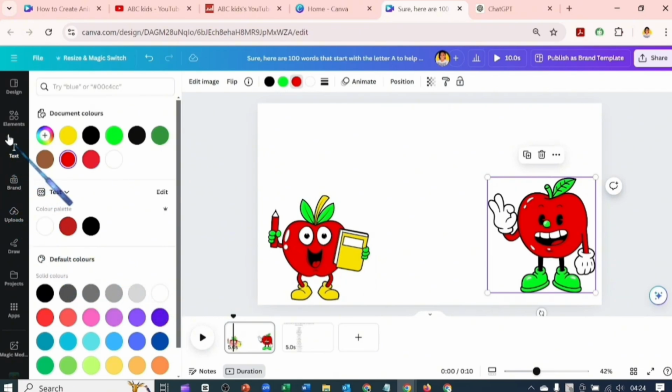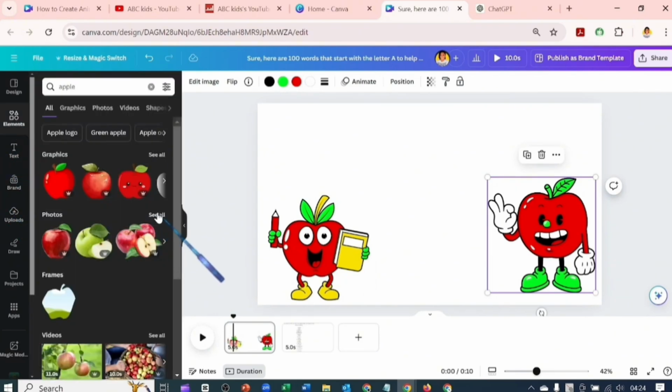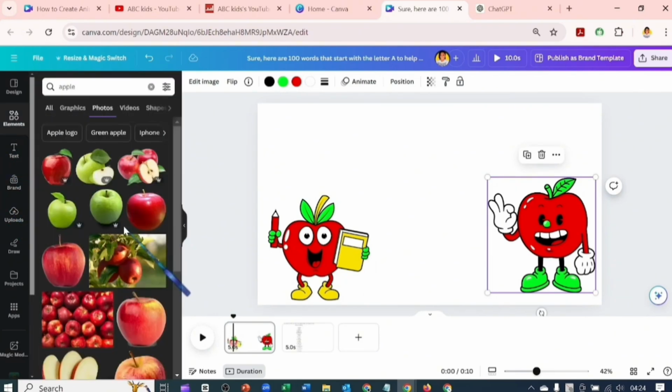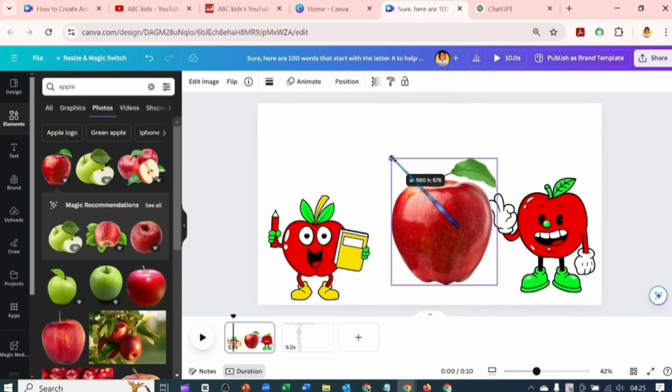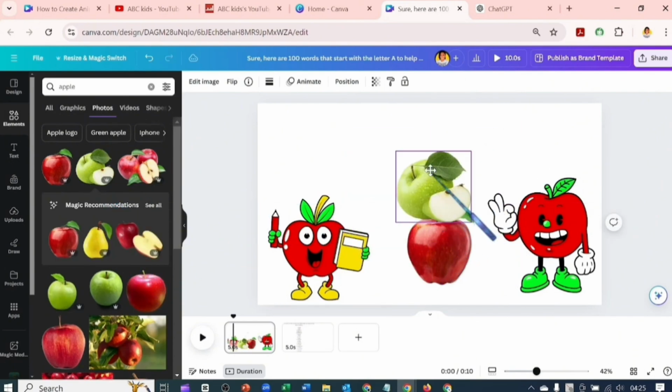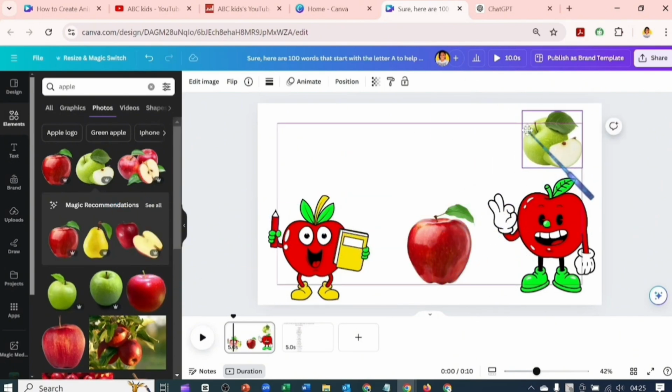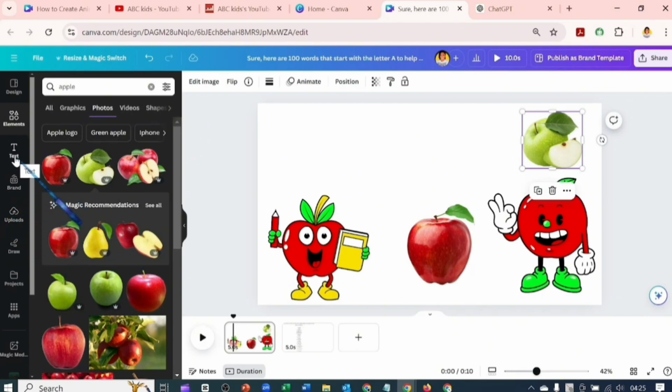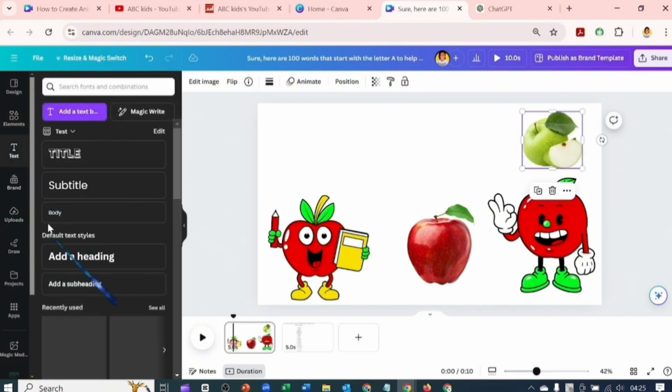Let's go back to the element. Let's go over to photos. I like showing a photo and a graphic of what I'm trying to display in the video. This is my idea. You can use this element however you deem fit. And let's go over to our text box to add our text.